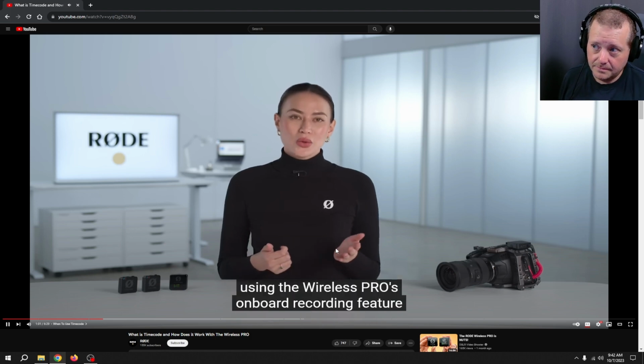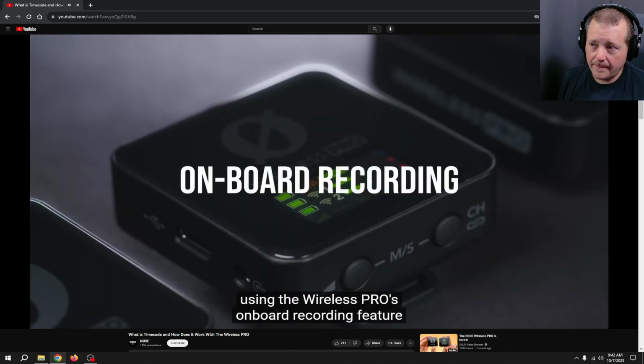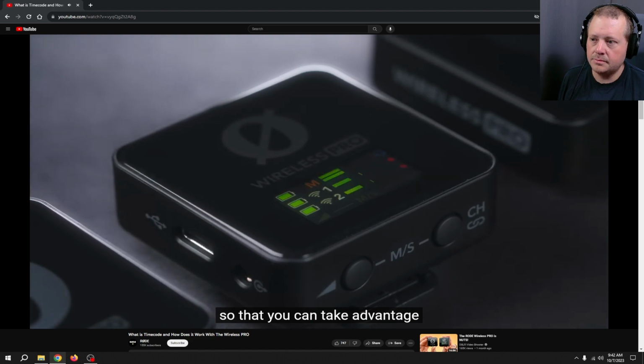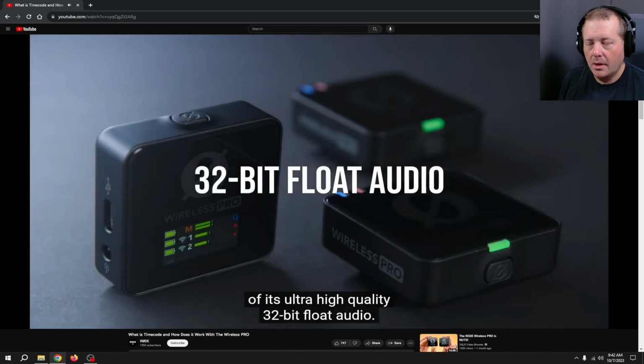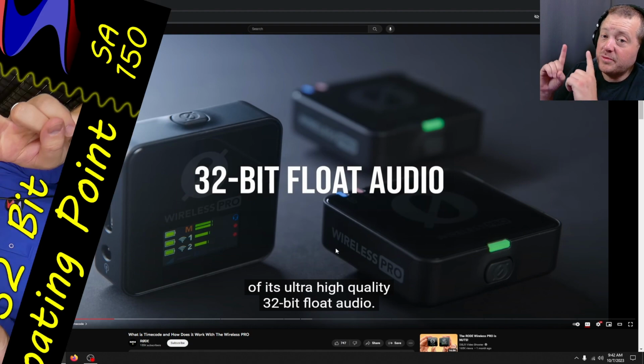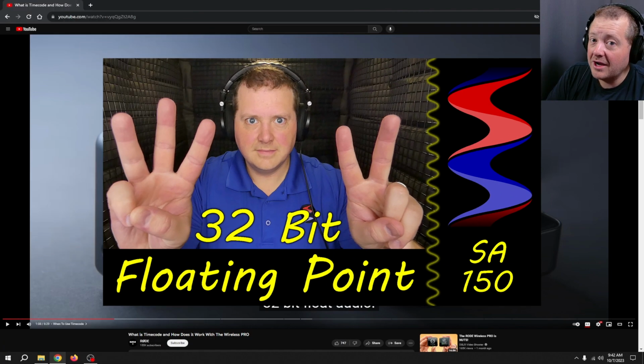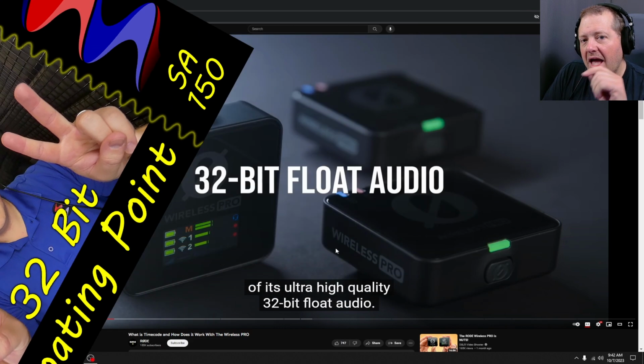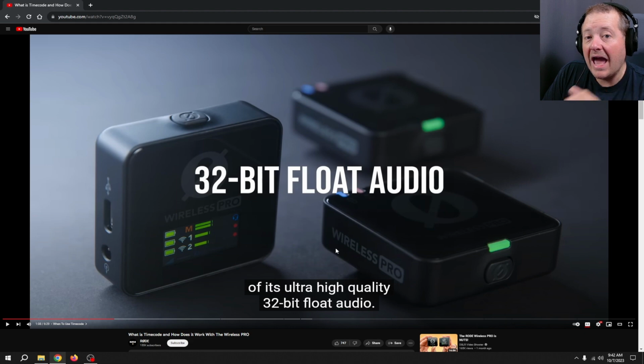Example, if you're using the Wireless Pro's onboard recording feature so that you can take advantage of its ultra high quality 32-bit float audio. Okay, well, if you really want to use 32-bit floating point audio for your voice recording, fine, go at it. But it is totally not necessary. As a matter of fact, watch my video on 32-bit floating point right there, and I explain how it works and why it works. The thing I will point out here is that I am a big advocate for actually recording on a recorder anytime you can.